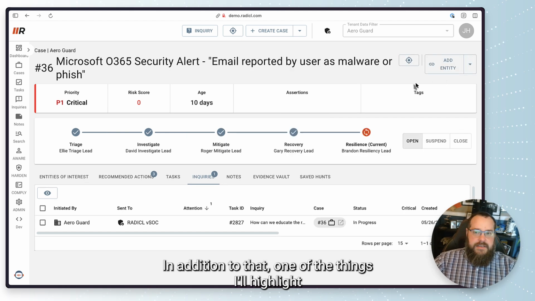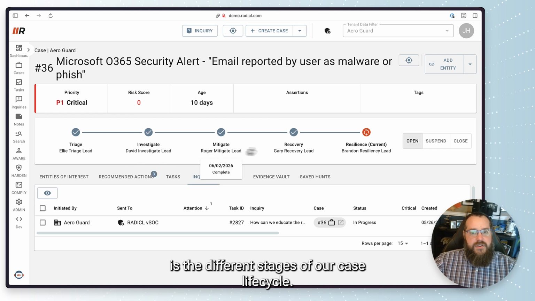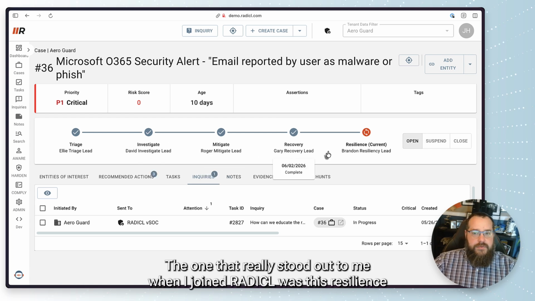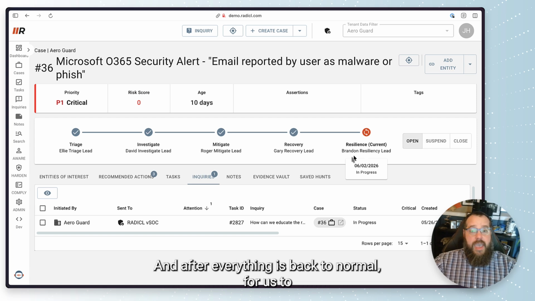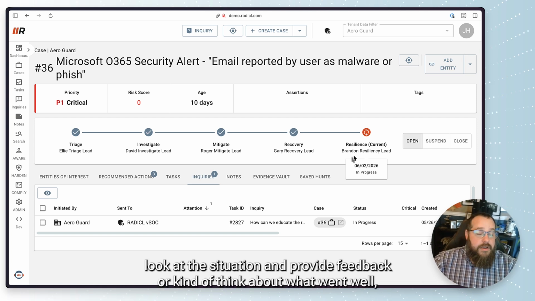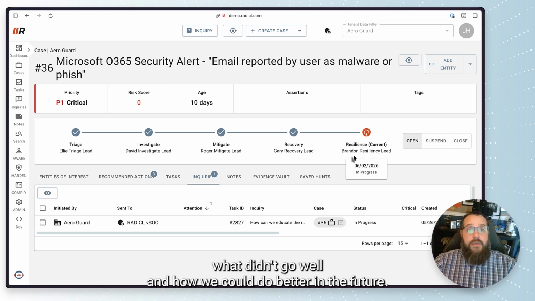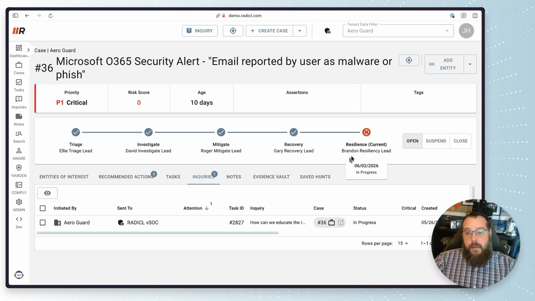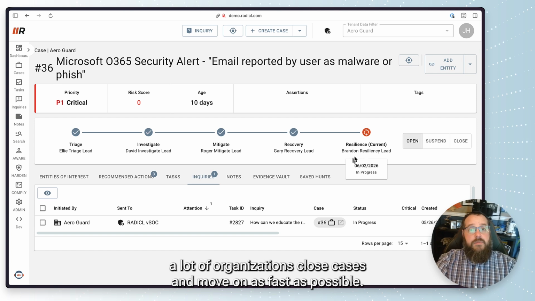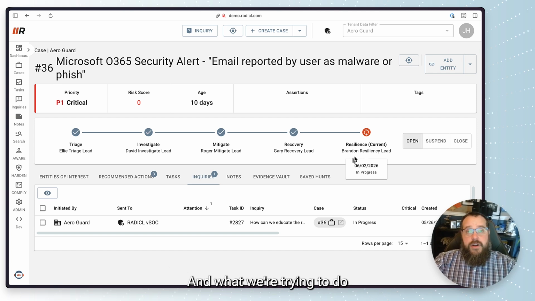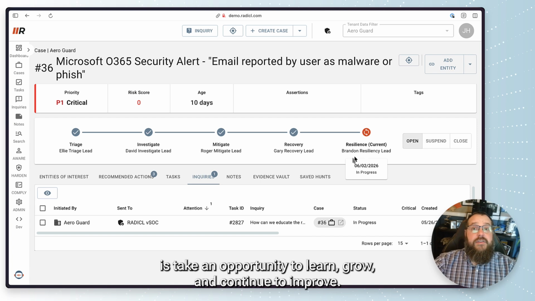In addition to that, one of the things I'll highlight is the different stages of our case lifecycle. The one that really stood out to me when I joined RADICL was this resilience stage, which is an opportunity for our security team to go through, after everything is back to normal, and look at the situation and provide feedback, or think about what went well, what didn't go well, and how we could do better in the future. The reason this is great is that a lot of organizations close cases and move on as fast as possible. And what we're trying to do is take an opportunity to learn, grow, and continue to improve.